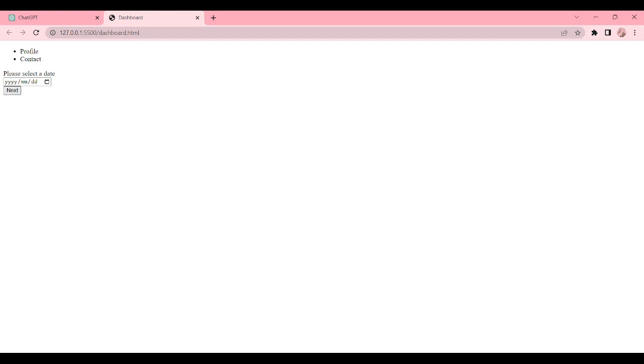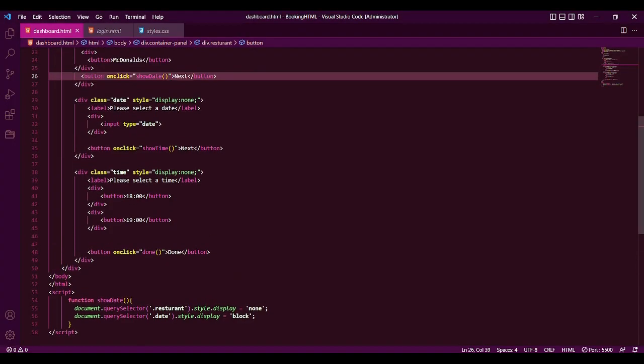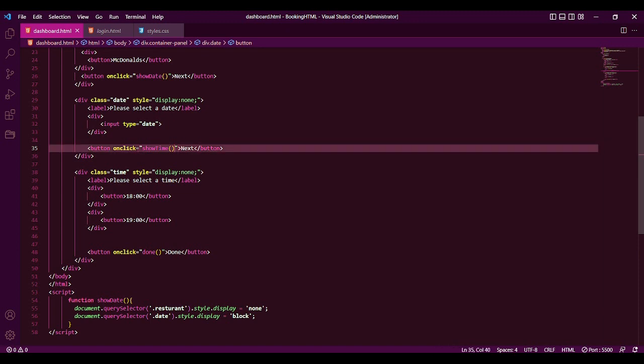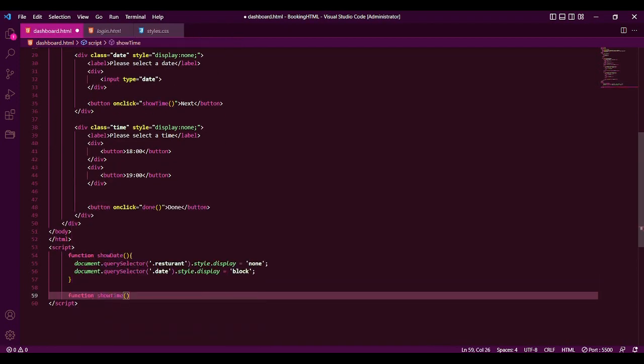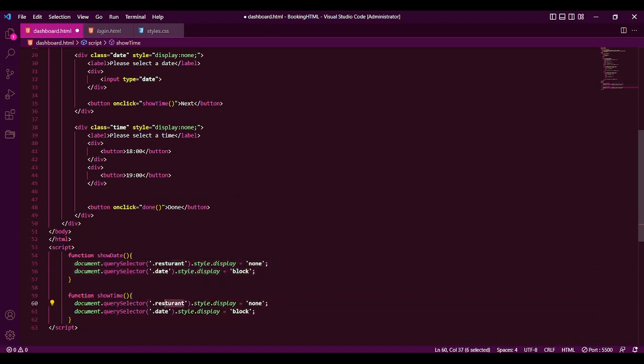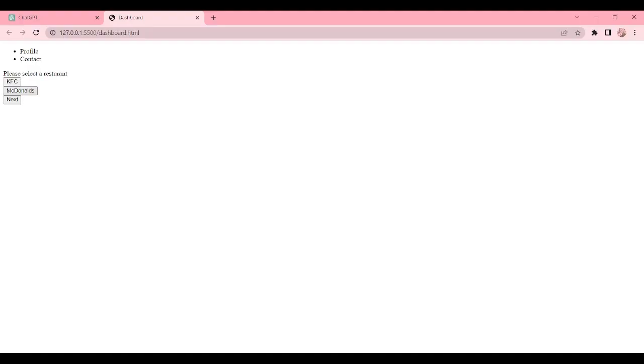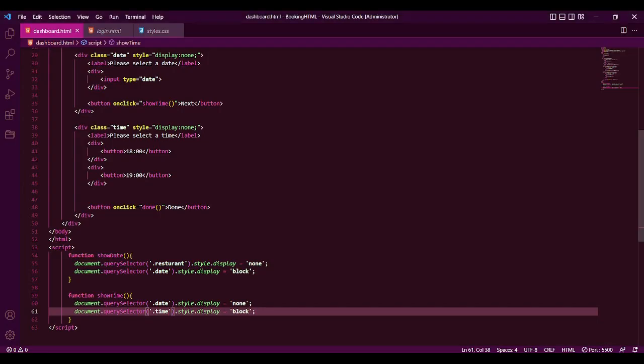We now need to add a function for this. So now we're going to add a function for our show time. And we're just going to do exactly the same thing that we did over here. But instead, now we're going to block the date, because it would be the same, and display the time. Now let's see how that works. We click next. Please select the date. We click next. Please select the time. It is working as expected.